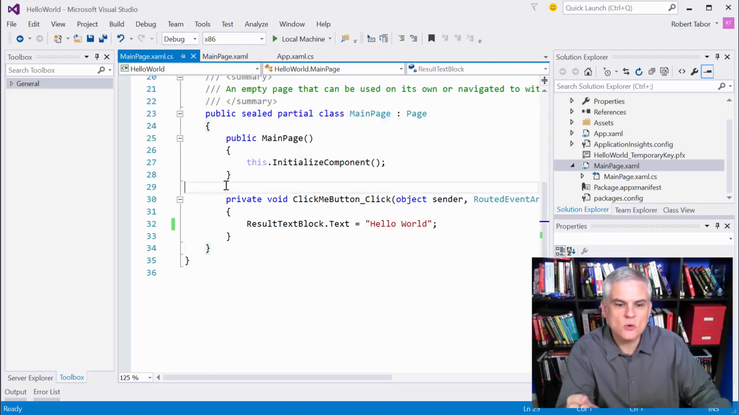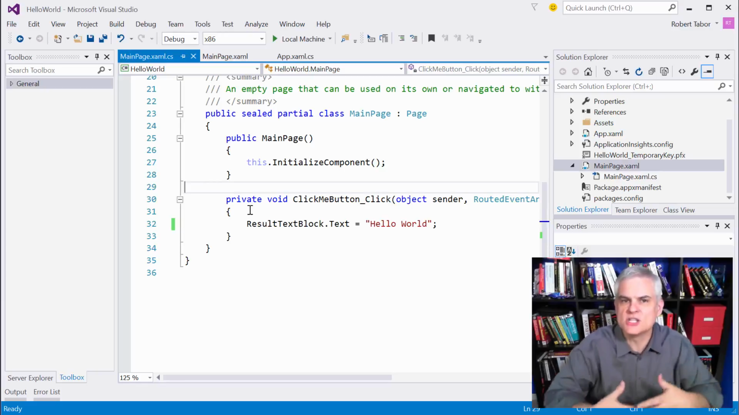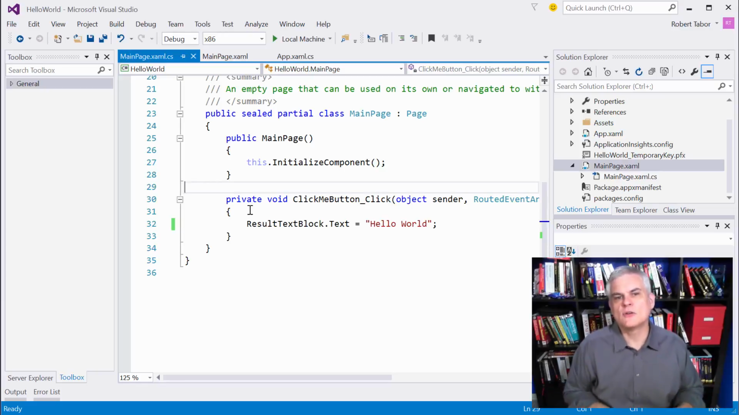Okay? And so what we'll do is we'll come back in the next lesson and investigate further what we did, why we did it, and then use this again as a jumping off point for learning more about the Universal Windows Platform API.